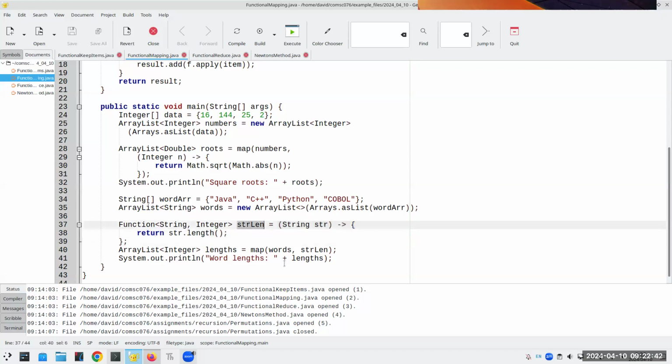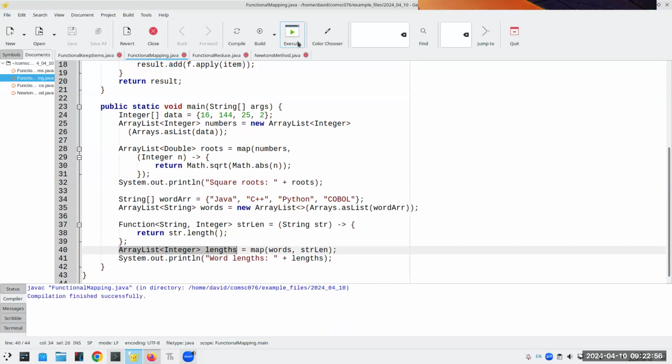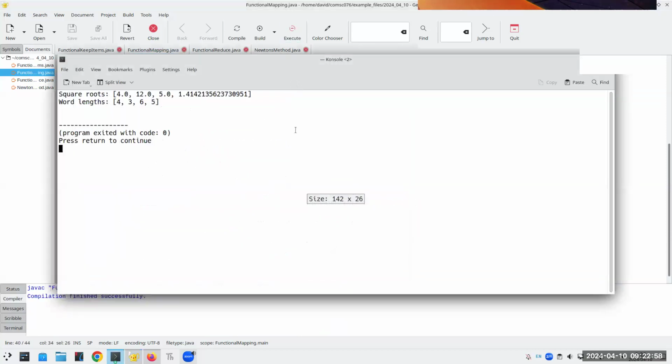And then I'm going to give it a name, and then I'll take this words array list and map it, applying strlen to each one of those, and that'll give me an array list of integers. And sure enough, that's what I get.